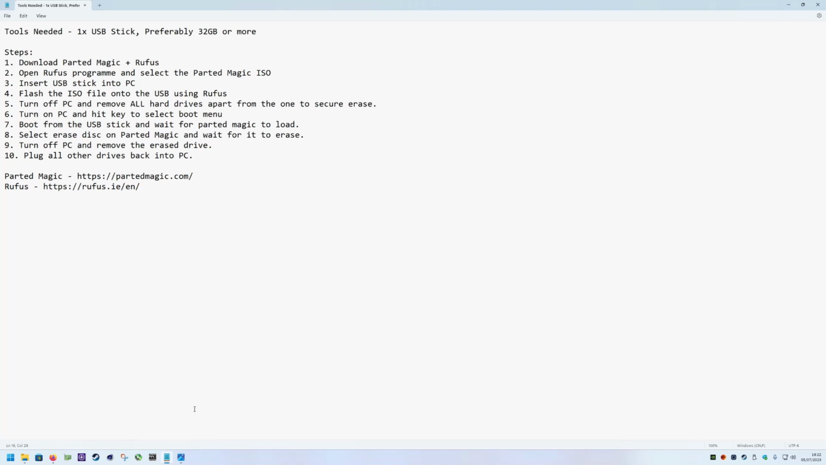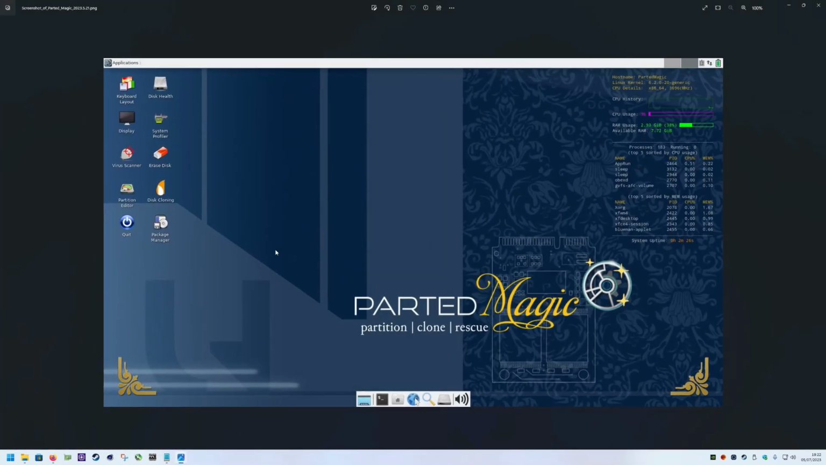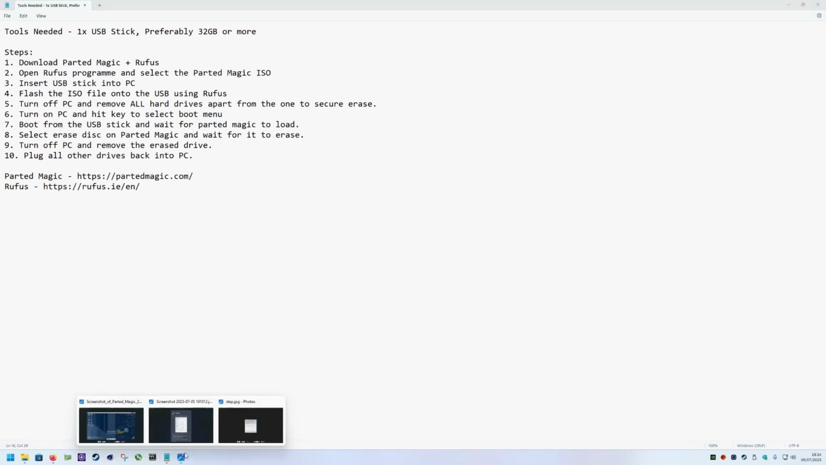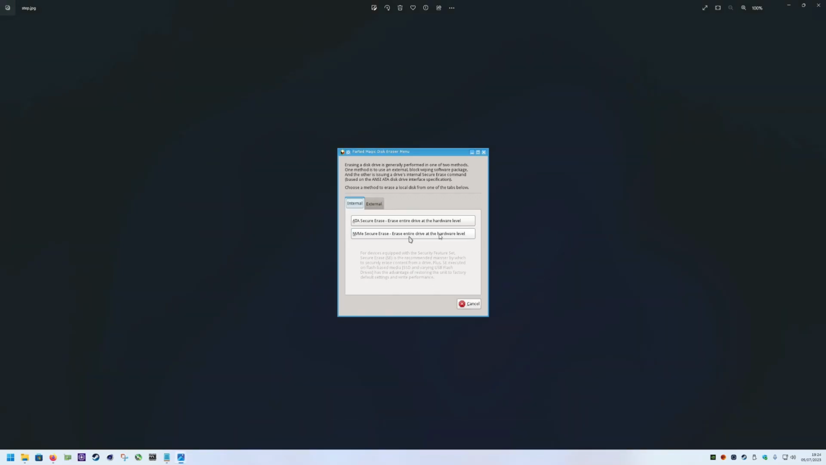So once Parted Magic is loaded, you will be presented with this screen here. Within here you want to select erase disk. You will then be presented with a window that looks like this, and this is essentially asking what type of drive do you want to wipe. So the top one, ATA Secure Erase, that's for hard drives and 2.5 inch SSD drives. And then underneath you've got NVMe Secure Erase, which is obviously for your M.2 NVMe drives. So if you have an NVMe drive, you'd select the second option.